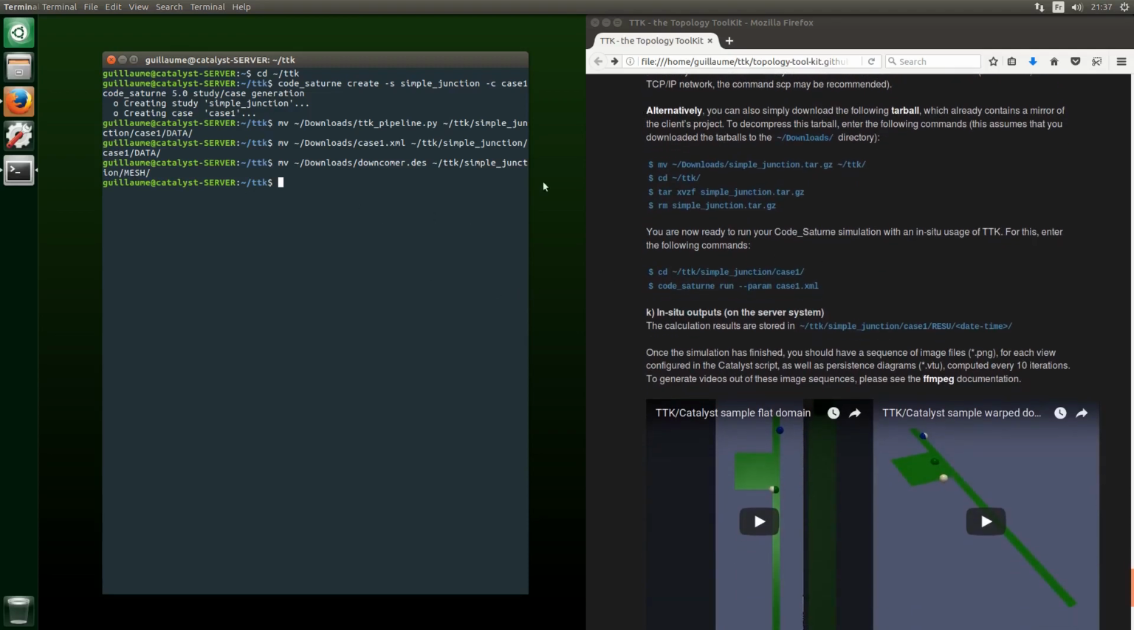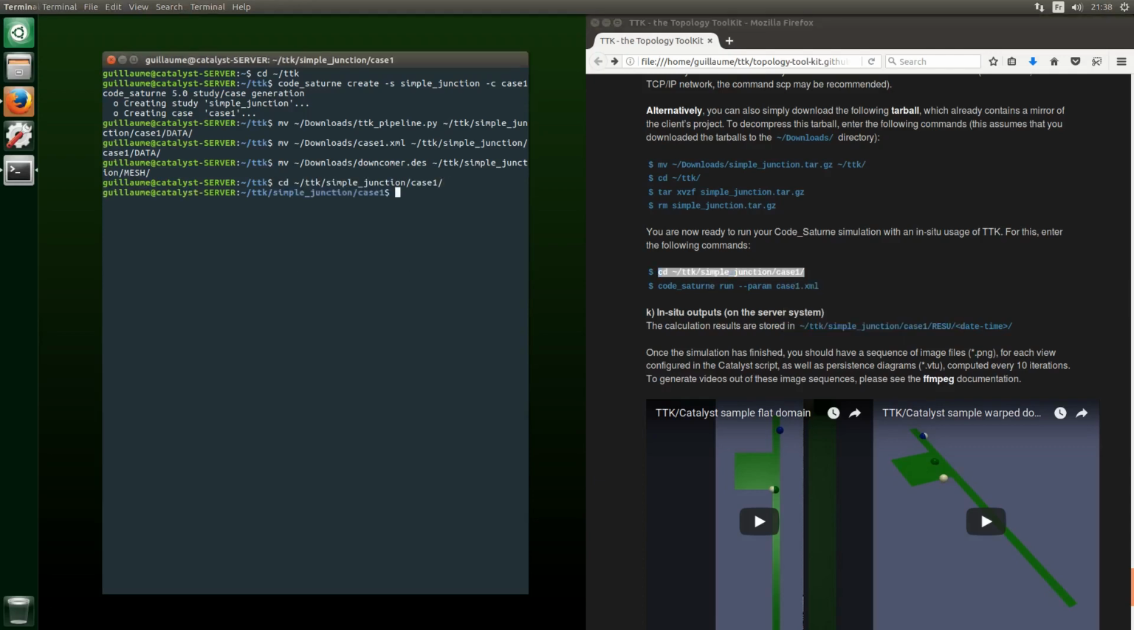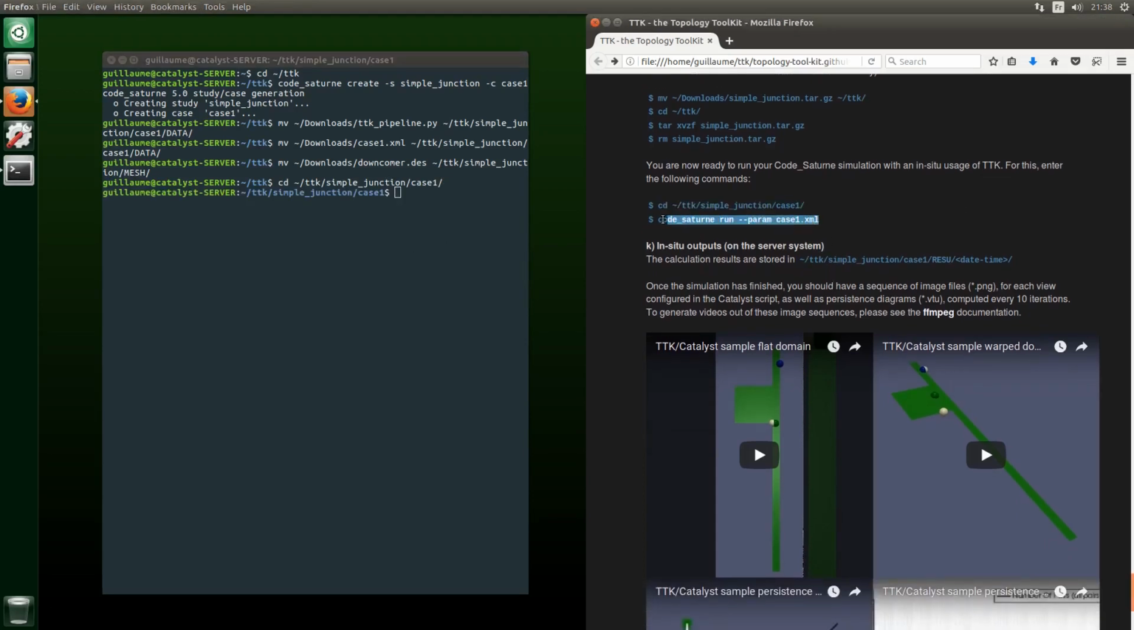So that now that our mirror project is ready, we can go into this directory. So it is the directory of the calculation project of the simple junction study. Okay. And now we can run our simulation in situ with TTK features. So code_saturne run --param case1.xml.